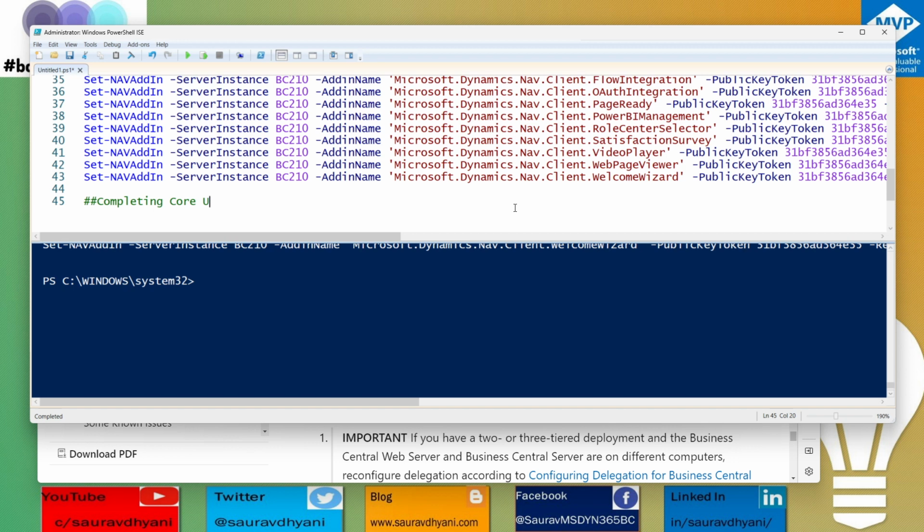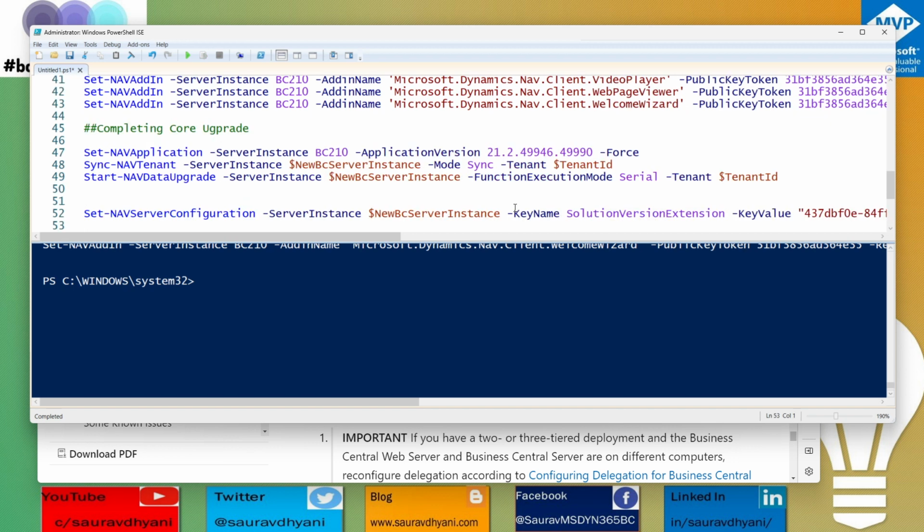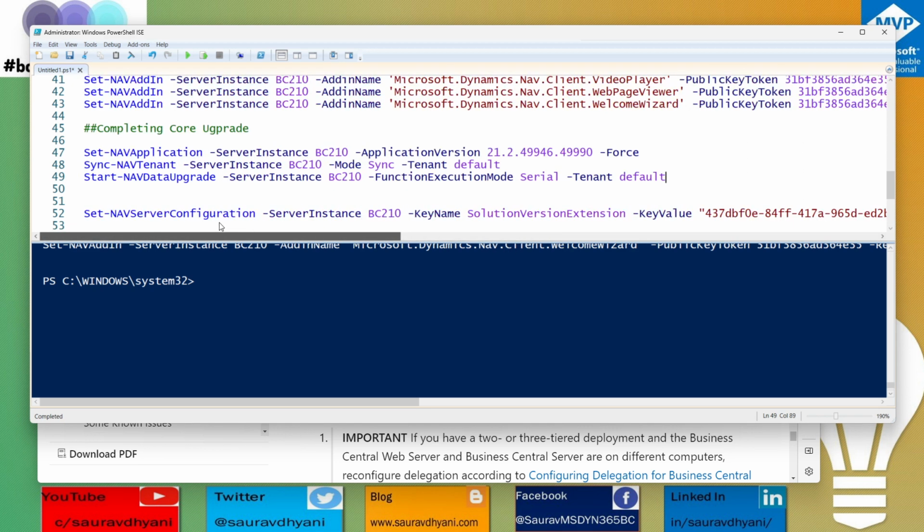Completing core upgrade. These are my things. The first one sets the application to whatever the version that I'm going to, which is Business Central 21.2. That is my version for that. And then I need to do a tenant of my default. Same here, tenant to default, and rest remains same. So let's run this set.